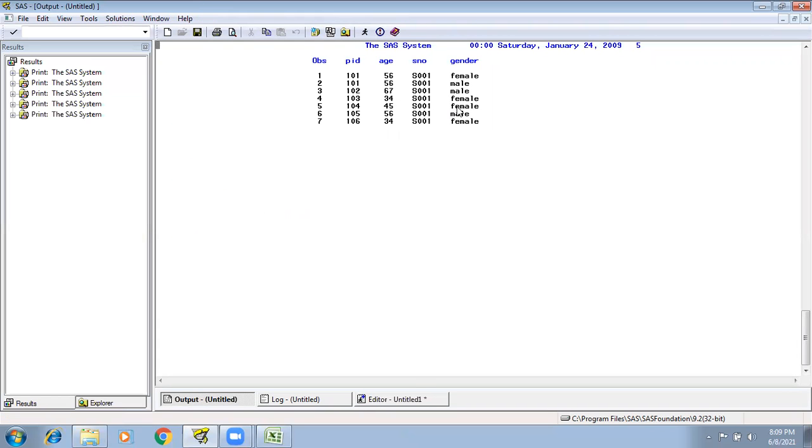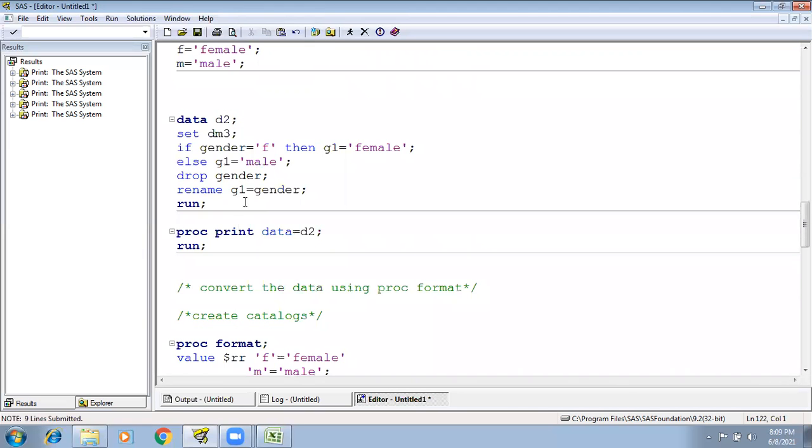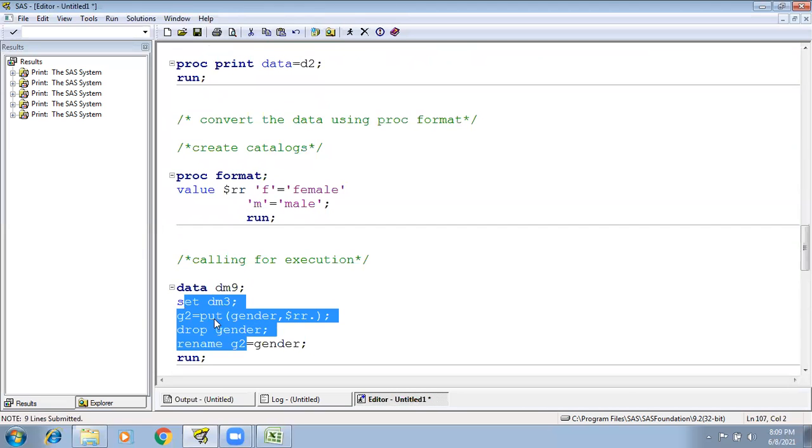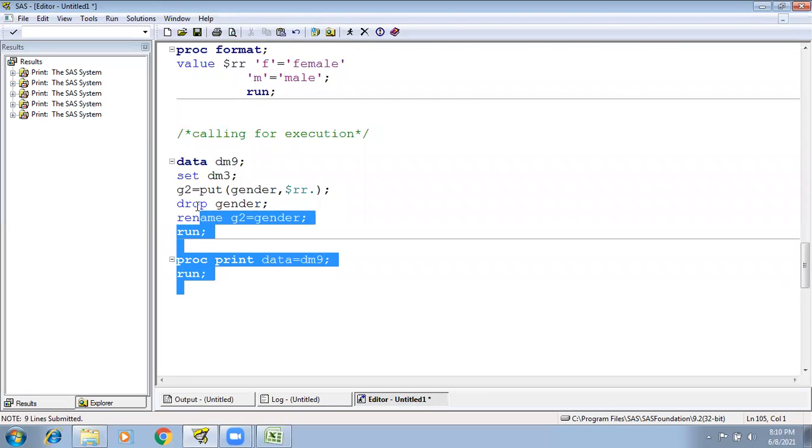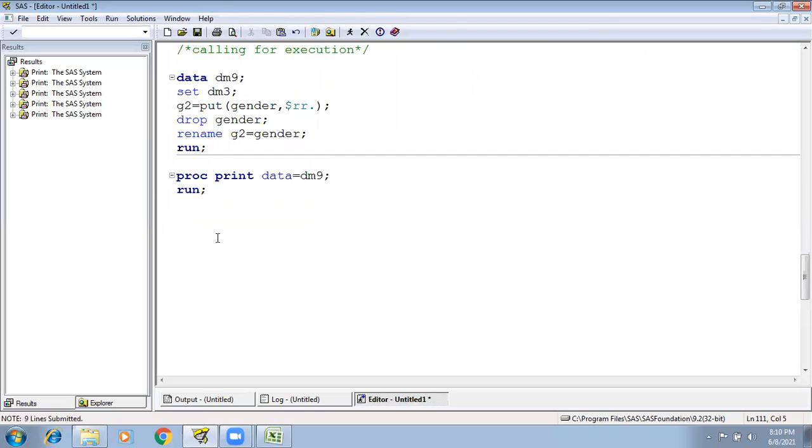But what is the difference between the if statement and this catalog? You can call this catalog many times, not only for this application, you can call it for another application also. How? We'll see that.